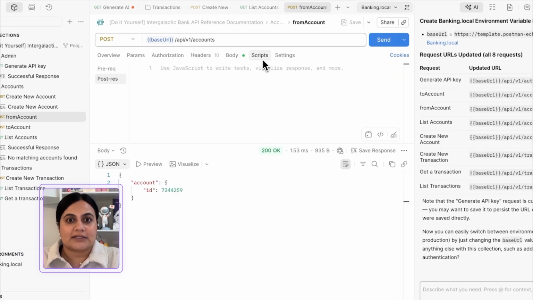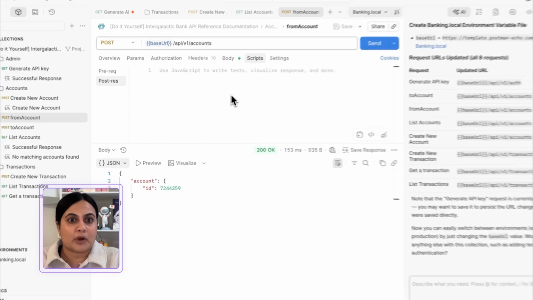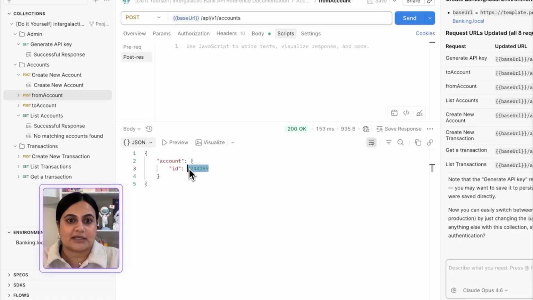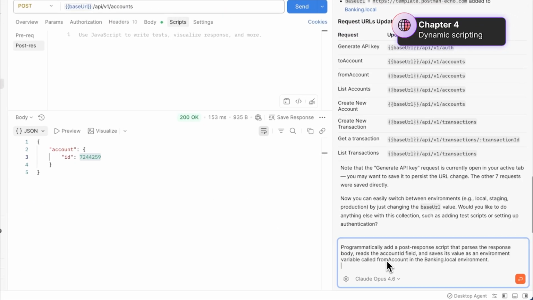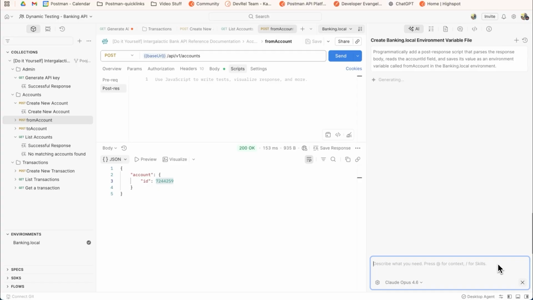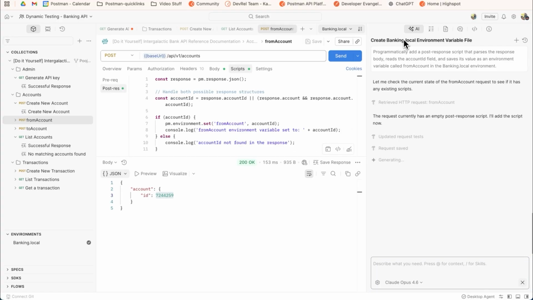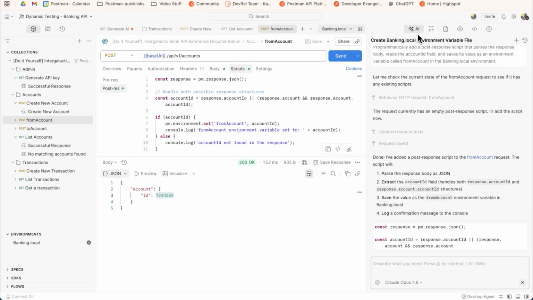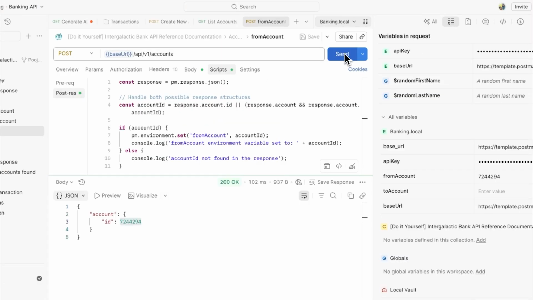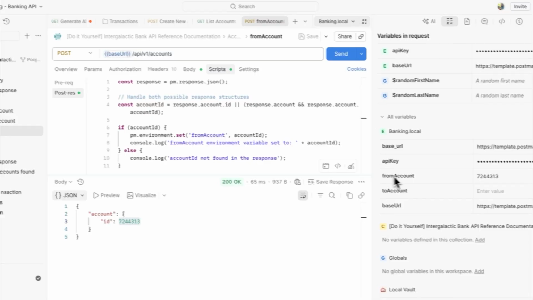To get the account ID, we would need a post response script. Let's use agent mode to help us generate a post response script to capture this account's ID. Perfect, so it's added a post response script. Now when we send this request, we should see this ID dynamically being added in our environment variable file.